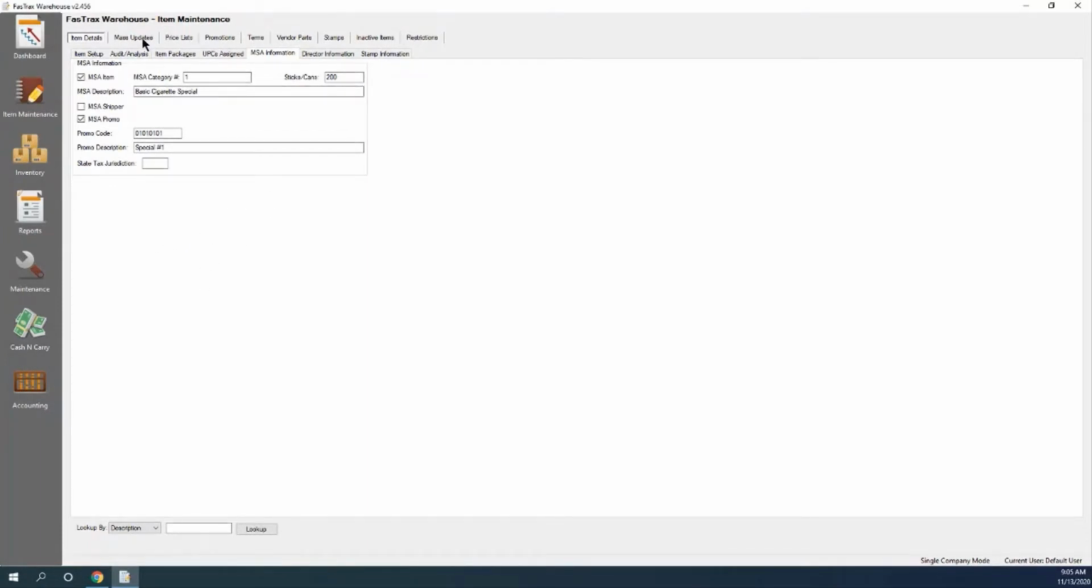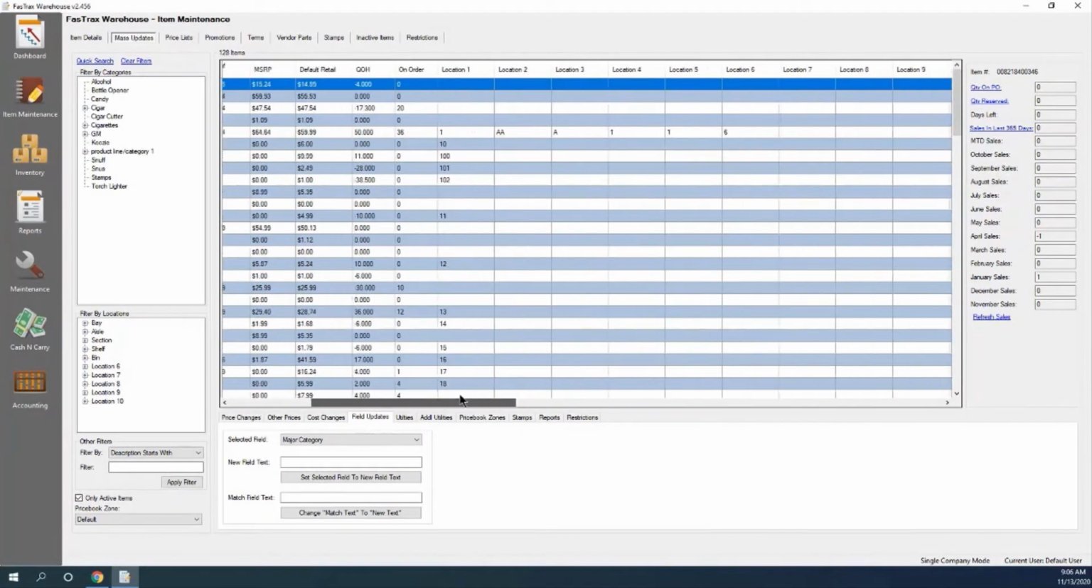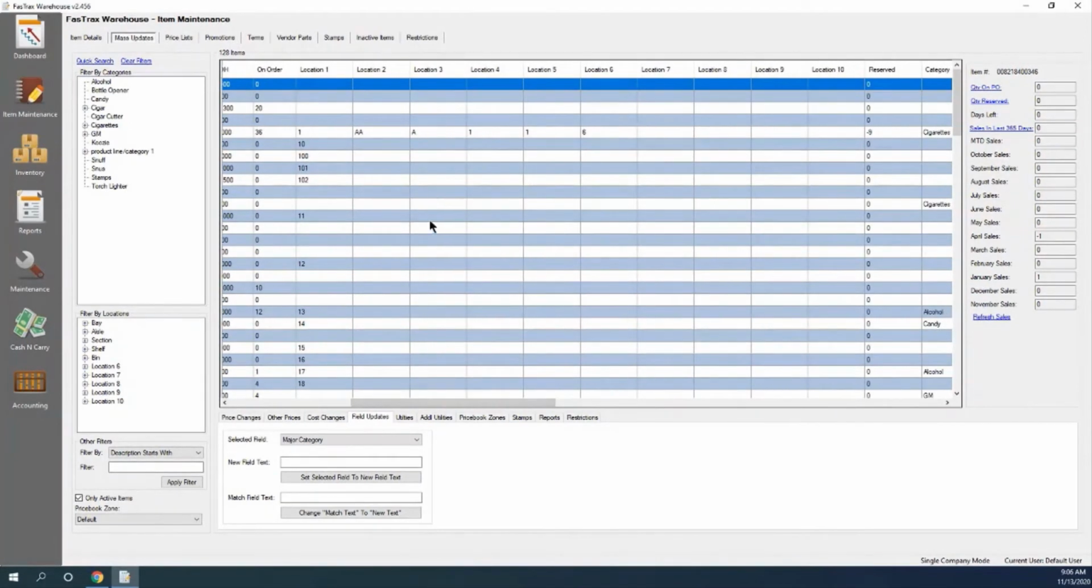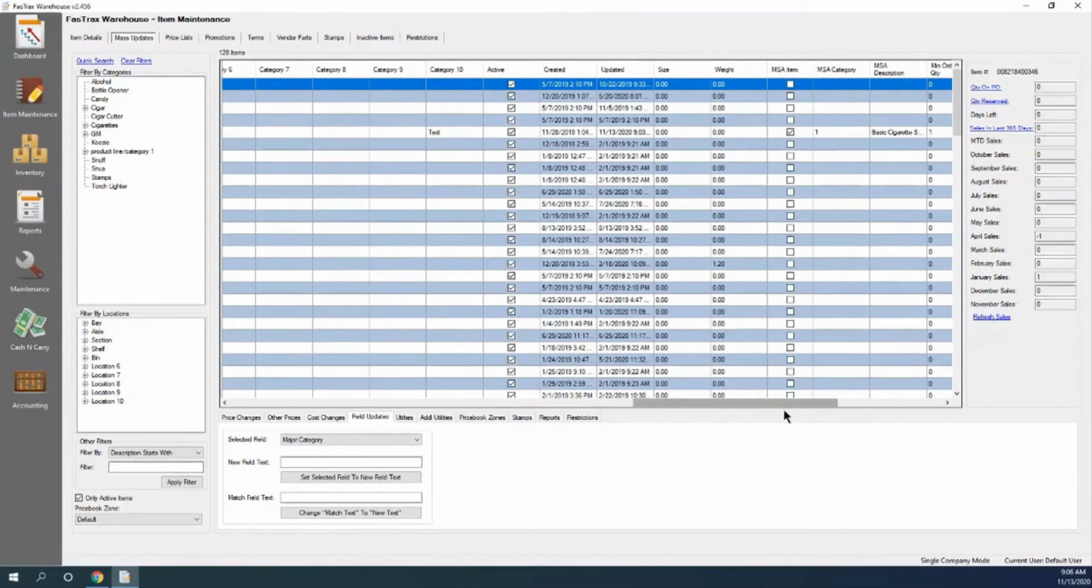The other way to make changes to items is through mass updates. Mass updates lets you make mass changes to a larger group of items at one time. Anything that you want to change, you can make mass price changes, mass other prices, and mass cost changes. You can also make mass changes to individual fields such as location or your categories or your size and weight.